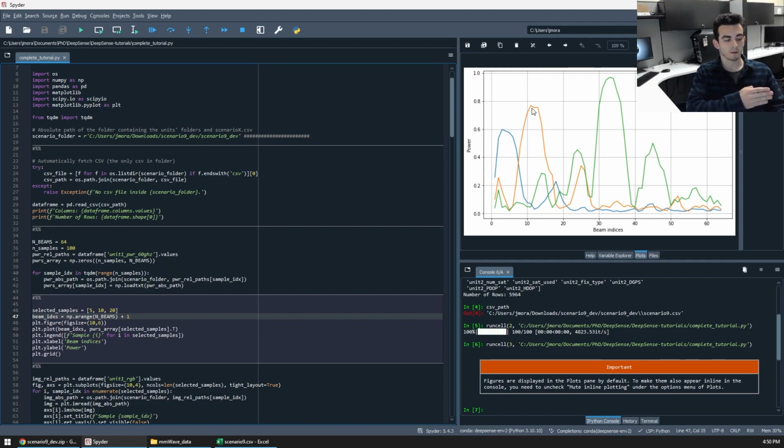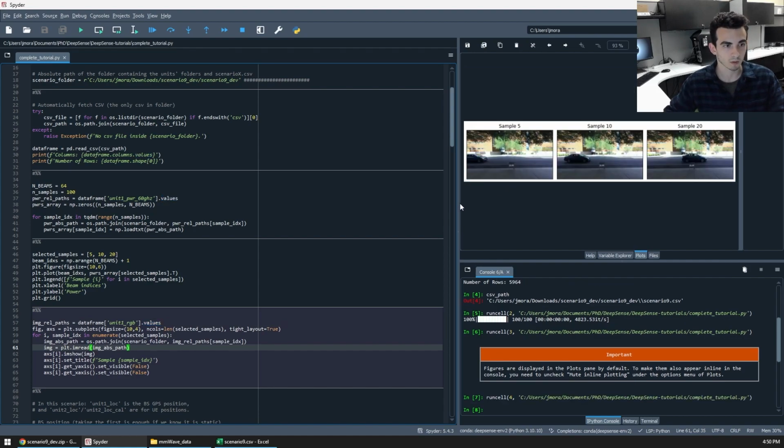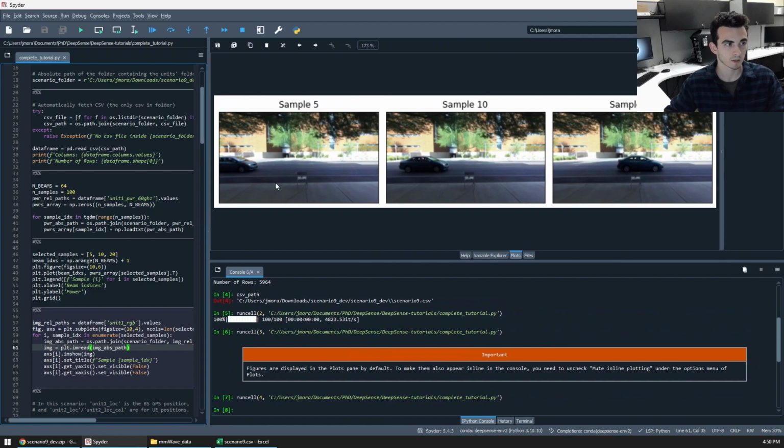So it means that we are receiving more power in a beam more to the right, which should indicate that our transmitter is more to the right. Let's visualize some images now to check that. If we plot the images for samples 5, 10 and 20, we see exactly that here. The transmitter is moving from left to right, and the optimal beam for that transmitter is also moving from left to right, which makes sense.